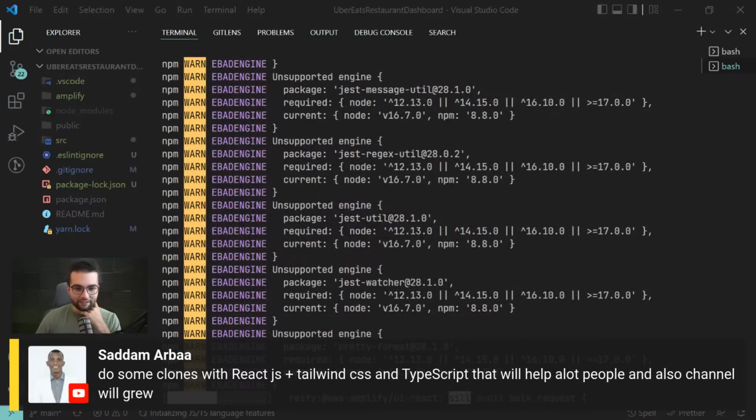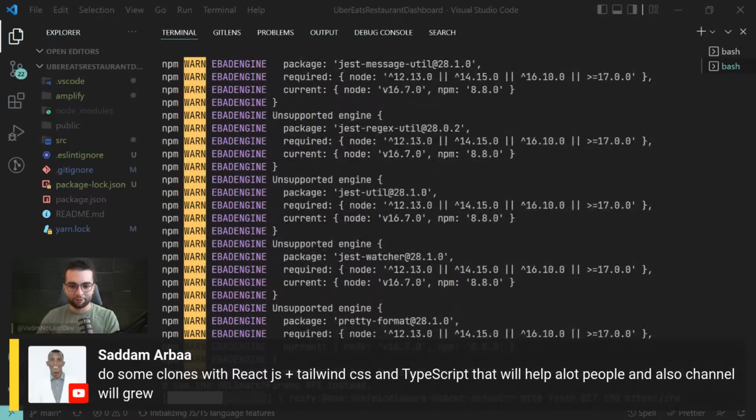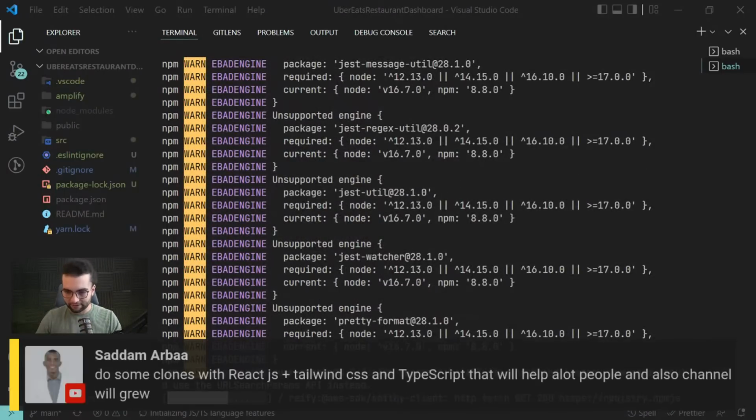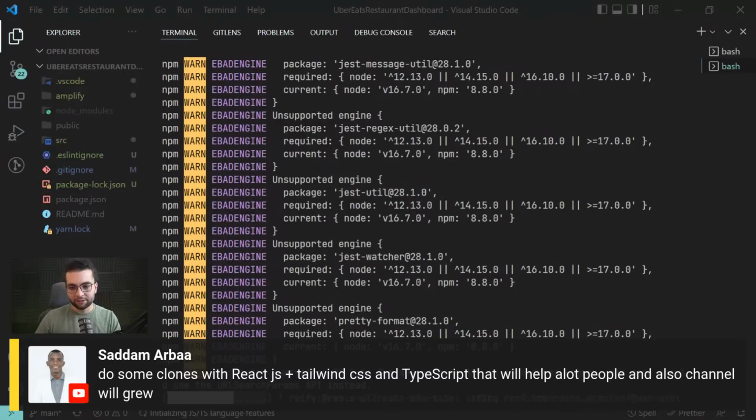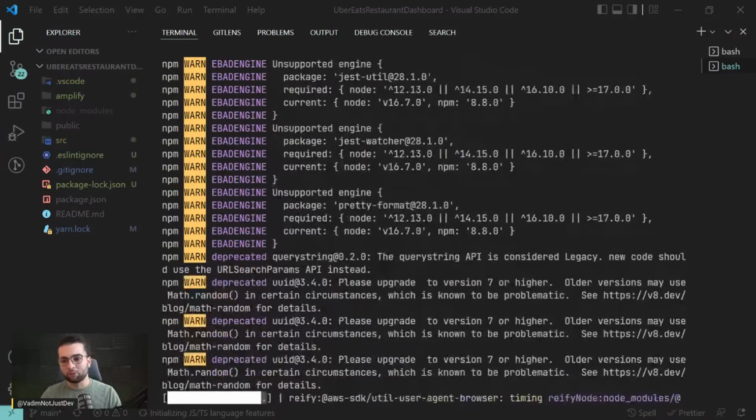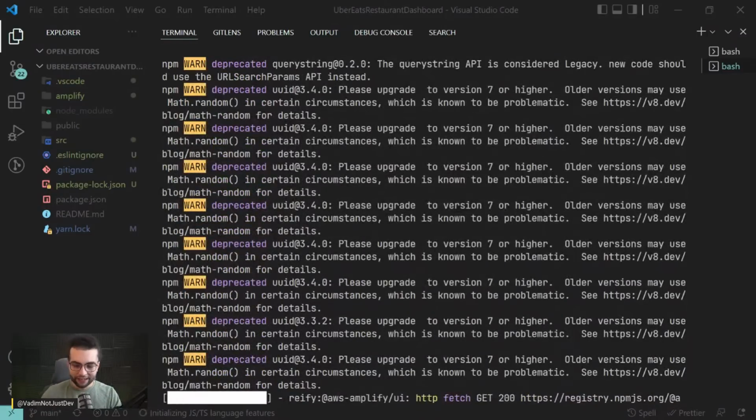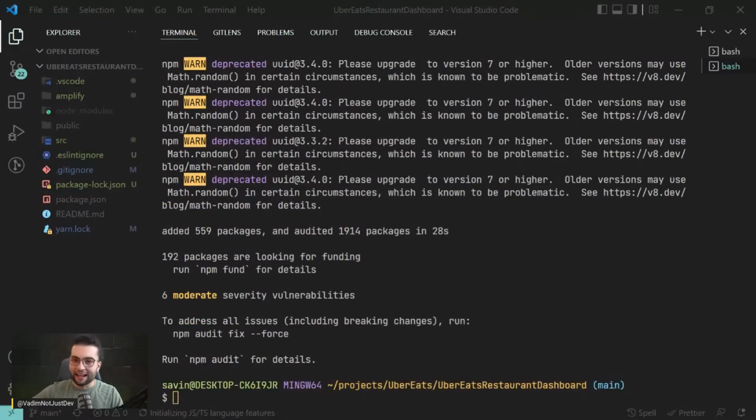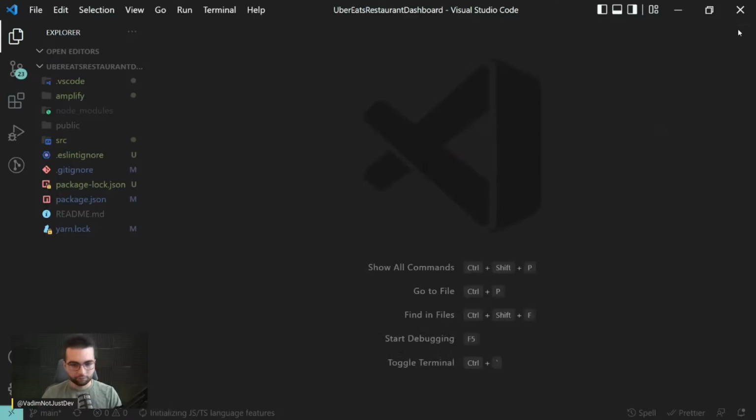For example, Saddam is saying do some clones with ReactJS, Tailwind CSS and TypeScript. That will help a lot of people. If I would do something in web development, that will definitely be ReactJS, most probably Next.js, because Next.js is really, really powerful. Tailwind, definitely, I love it. TypeScript depends on whether the tutorial is for beginners or not.